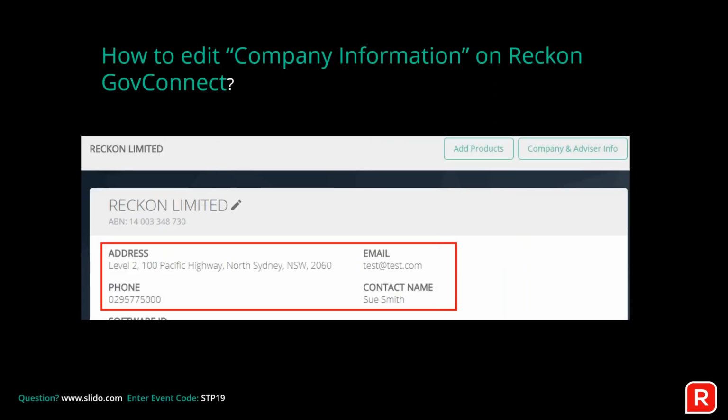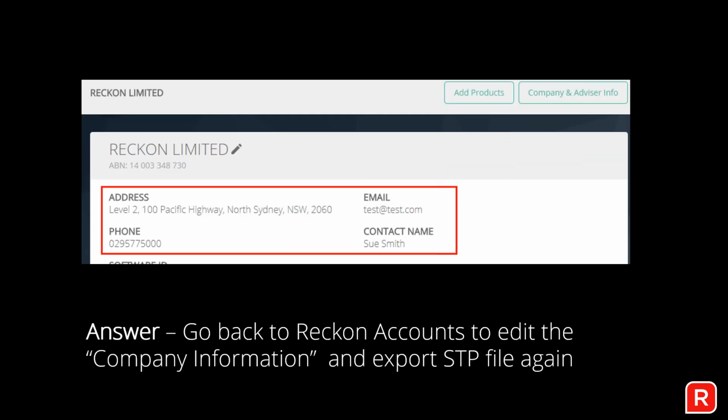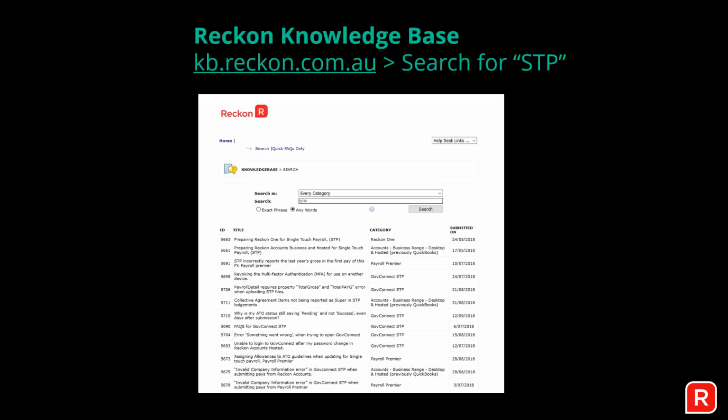How can you edit the company information on Reckon GovConnect? Well, that information actually comes in from your programs itself, Reckon Accounts and Payroll Premier. So you need to go back to those programs and check the company information area, make sure the details are correct, and then resubmit to GovConnect, and those fields will update.